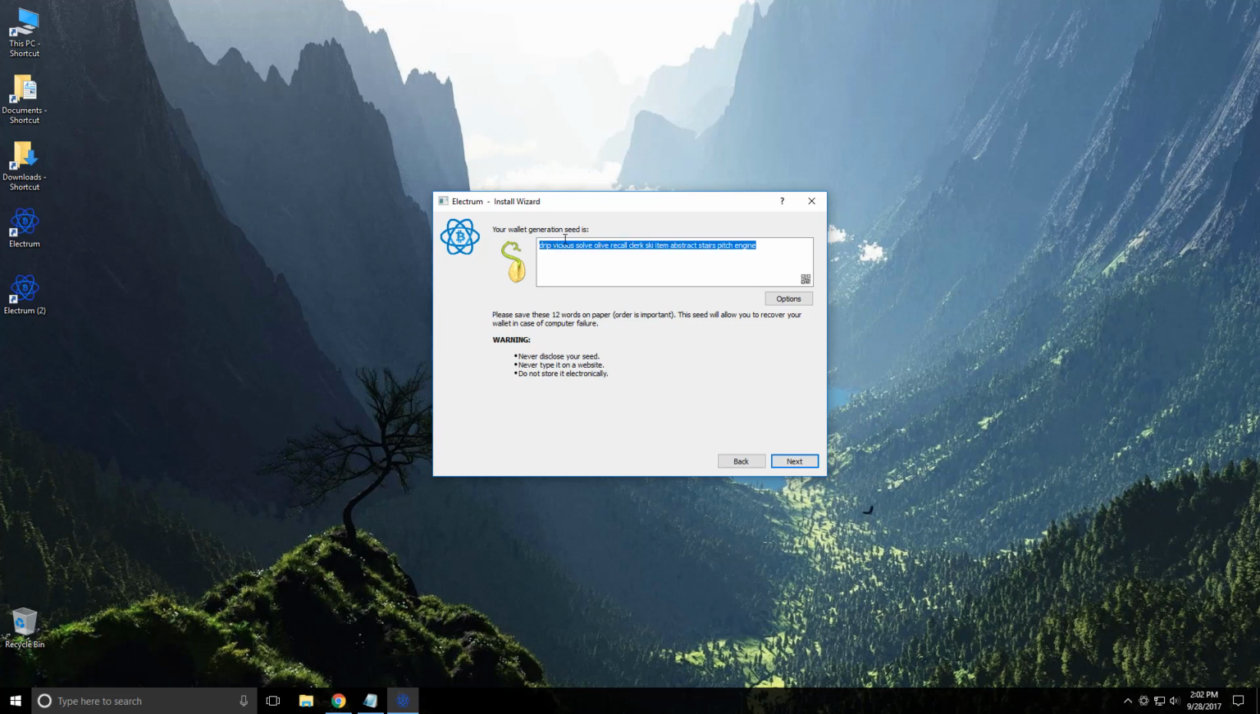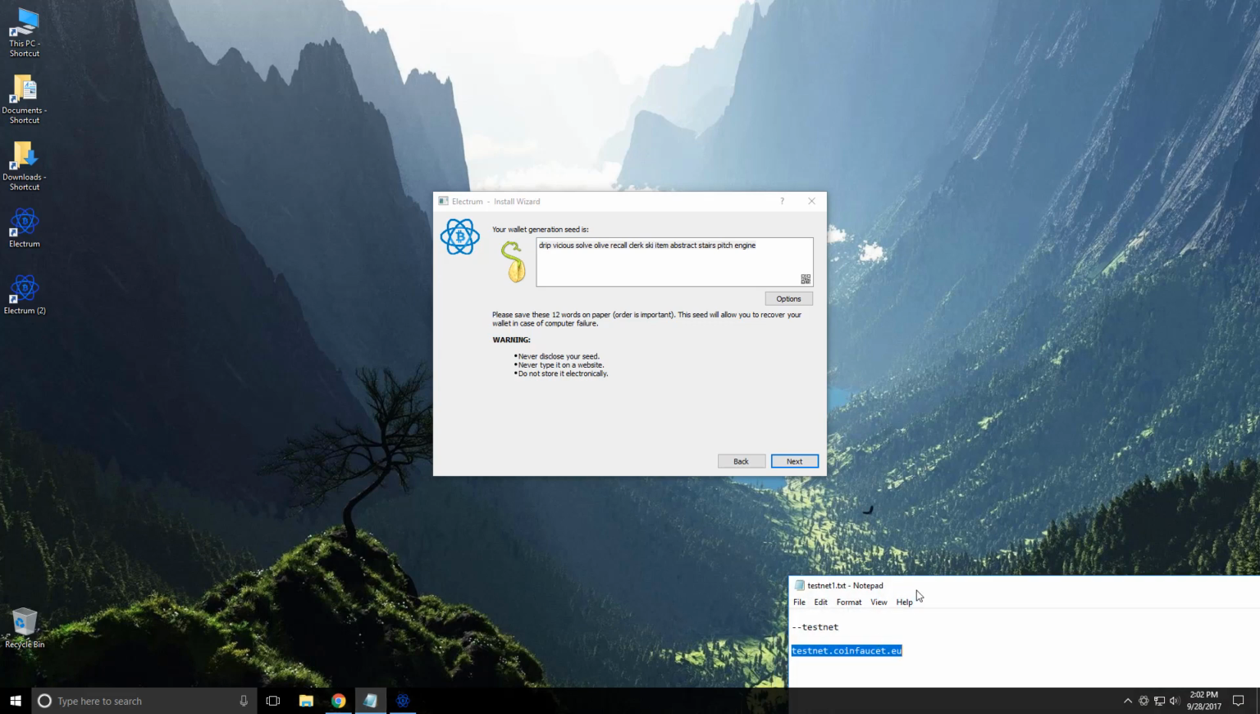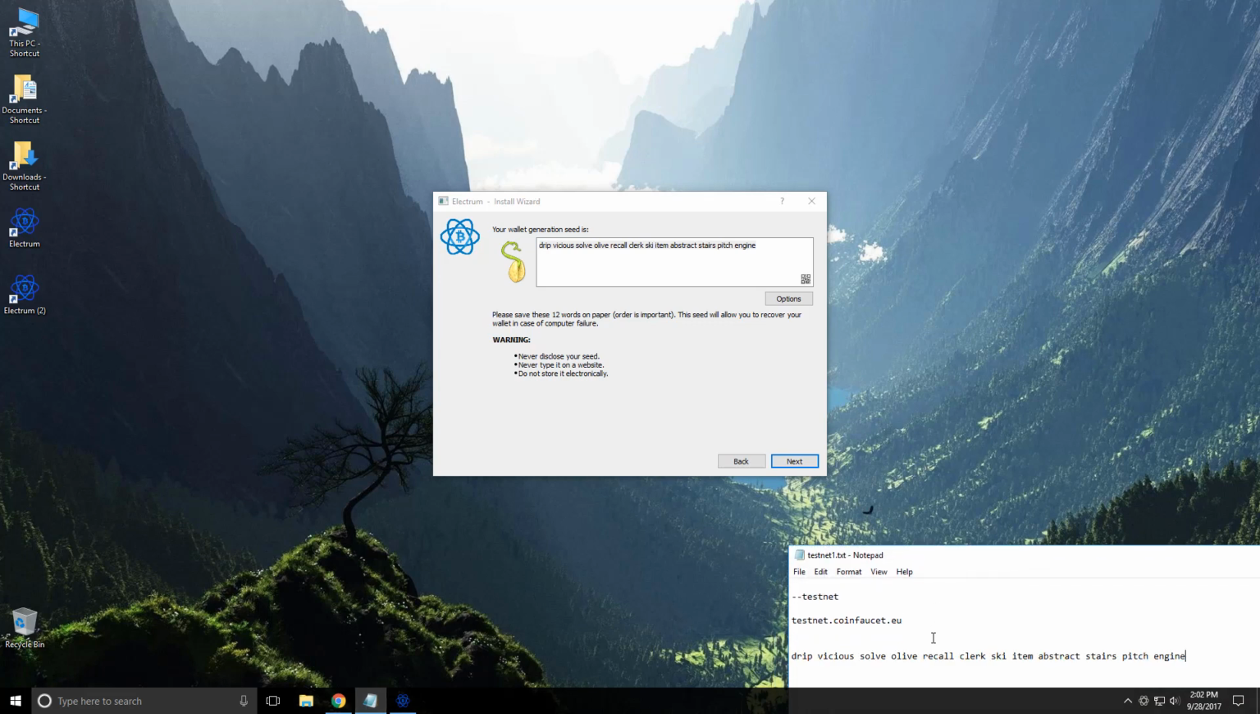Here's our seed, the 12 random words. This is a key to our wallet and money. It's the most important thing. I will copy and paste it here for the purpose of this video. But as it says here, do not store it electronically. Don't type it on a website. Don't tell anyone your seed, because this is all you need to access your money. You can download a wallet and enter in the seed to get access to the wallet's money. If you lose your seed, you lose access to your money.